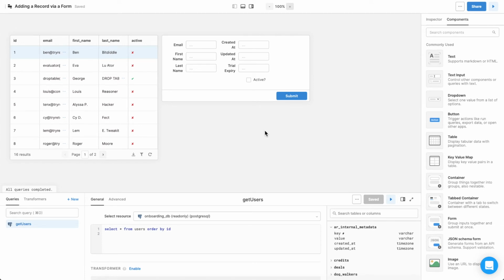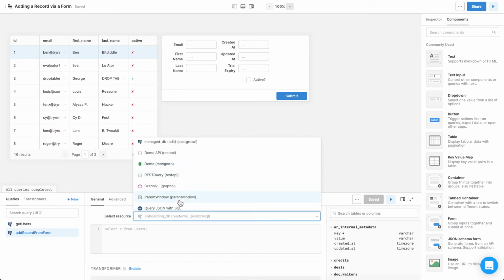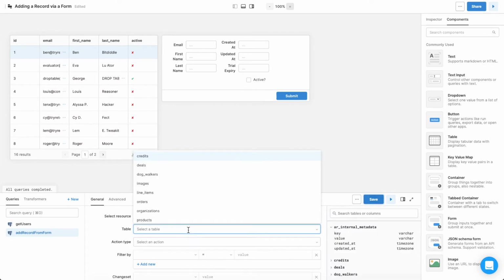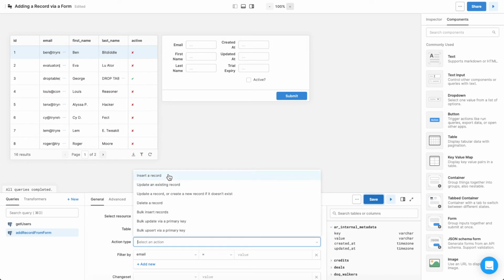But here's an example that makes it easy for someone to understand what the form is for and how to enter data. Now that your form is all set up, it's time to hook it up to a query that will grab the form data and insert it into your users table. Start by creating a new query called addRecordFromForm. Select the editable database or API that you want to use. Choose your desired table from the dropdown, in this case the users table. And for action type, choose insert a record.